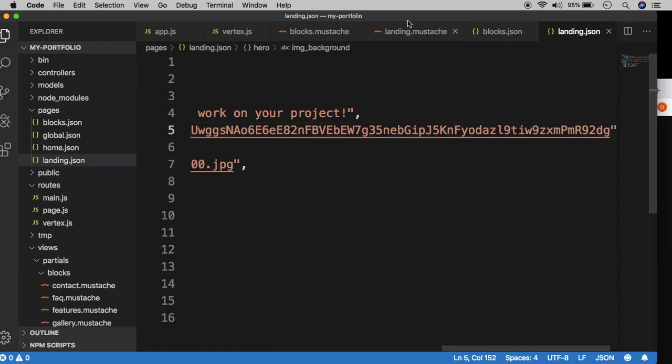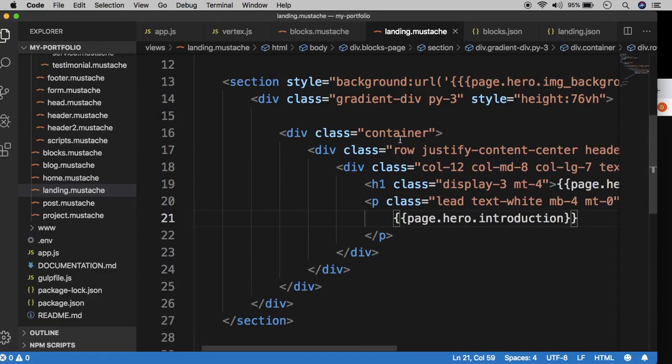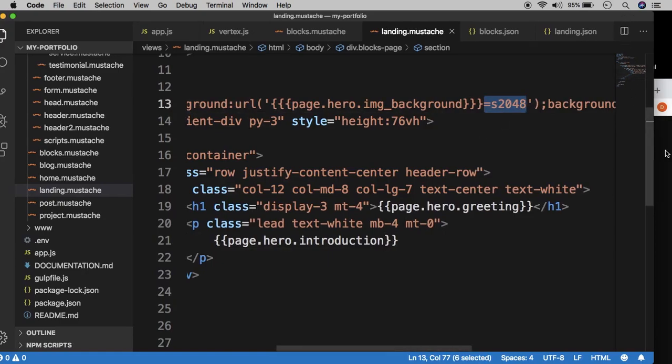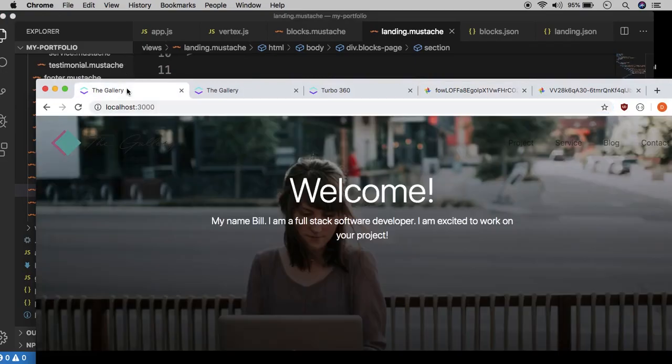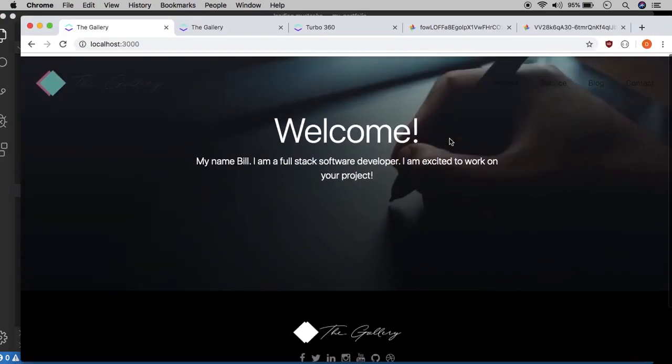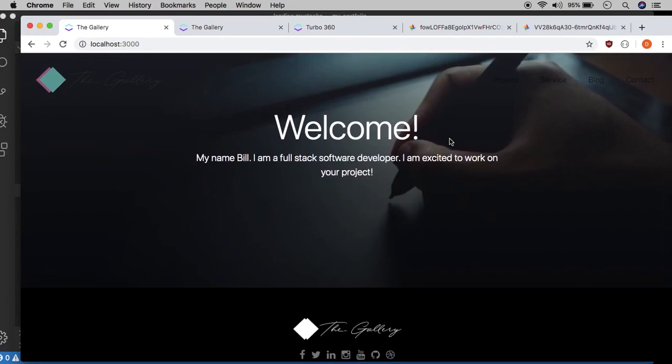And then if you look at the landing mustache template, you'll see that the scaling parameter is already there. So that's nice. So we don't have to worry about the size. It'll take care of it for us. So now if I reload the home page, I now see the desktop background that I just uploaded. And so now it's more customized, it's more personal to the portfolio site that we want to create.